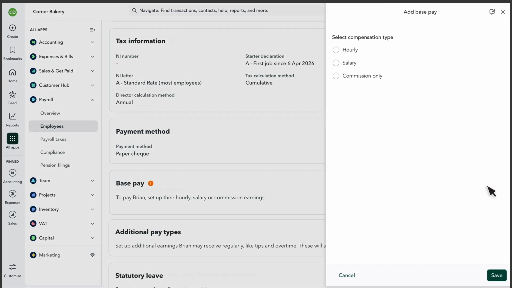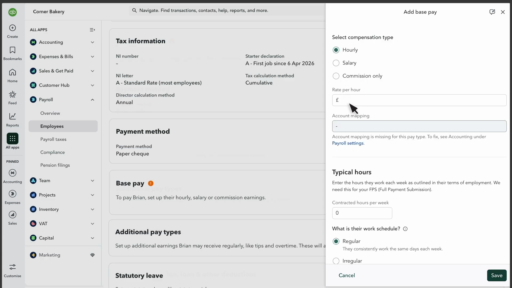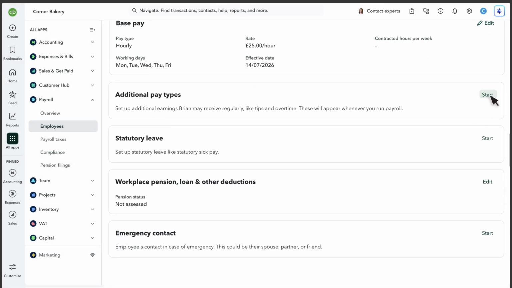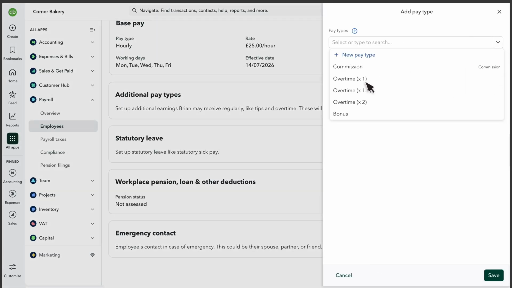Select Start. You can select from hourly, salary, or commission only. For this example, we'll set up an hourly rate. Enter the rate per hour here. Select Save. Under the additional pay types, you can also add other pay types like overtime or bonus.